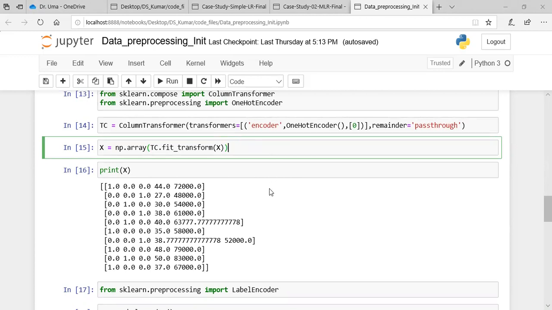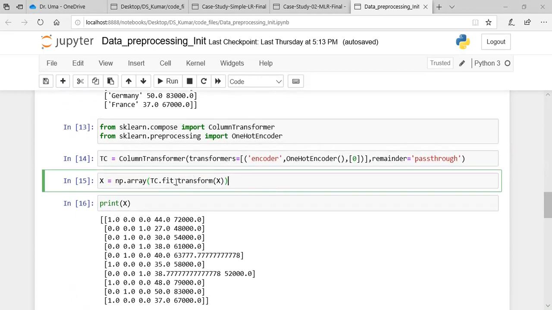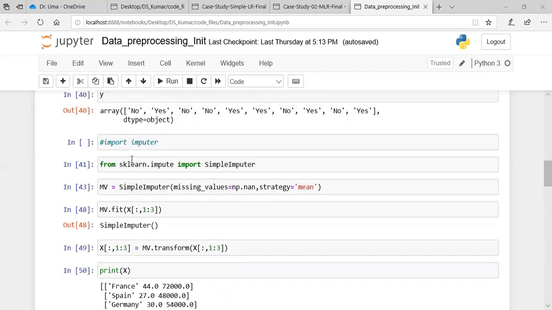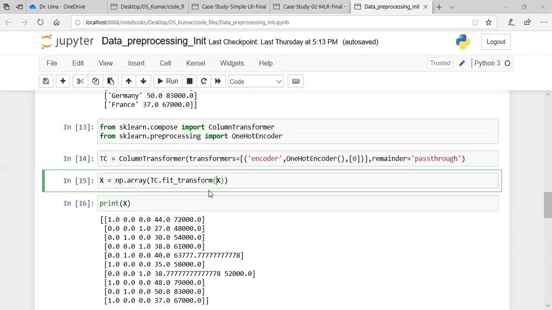Now what it does, friends, can someone explain up to this? Our X is containing the country, age, salary, and purchase. Salary, not purchase, only up to salary, because purchase is there in the Y. Already we have split that. Our X is containing only country, age, and salary. That's all. Now what we are doing, friends, we are applying this particular TC.